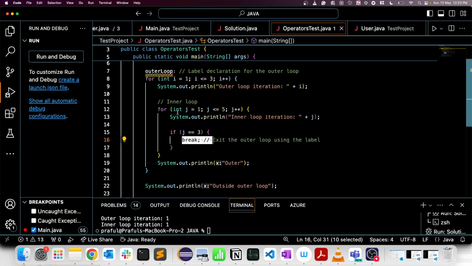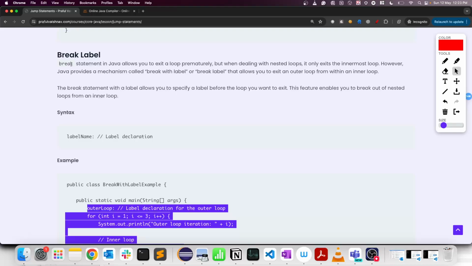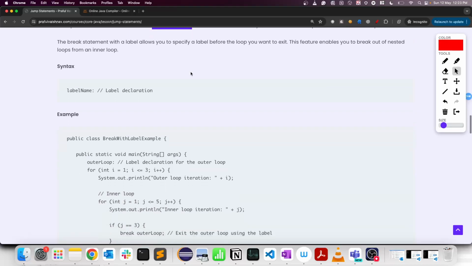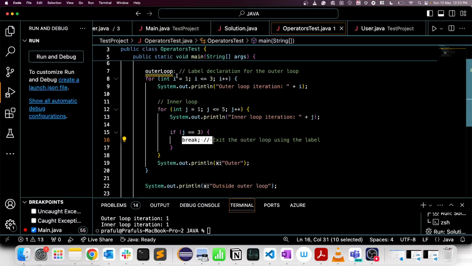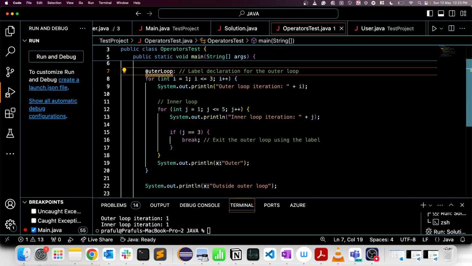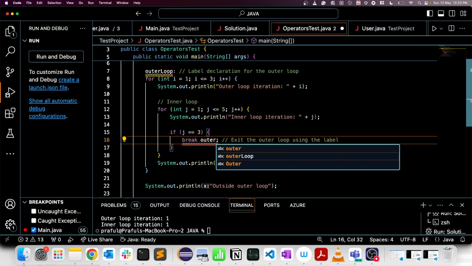No. So what Java provides is break with label, where we declare a label for the outer loop. Before this outer loop, we have declared a label called outer loop, colon. It's a label declaration, and if we want to get out of this outer loop, what will we write? Break outer loop.